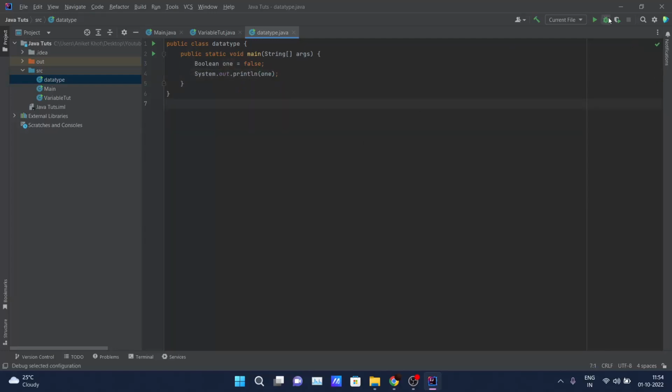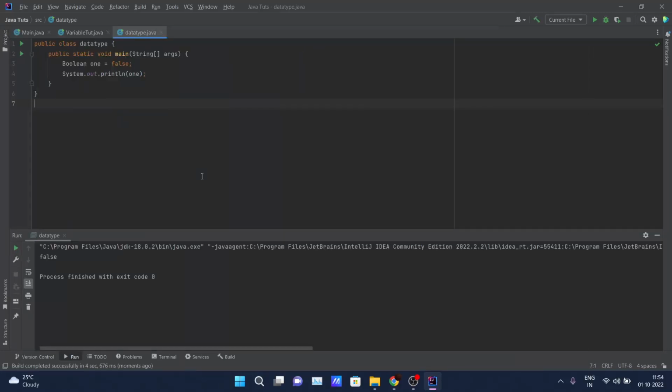If I click here on run, see guys what will happen. Let me hide this project. You can see false got printed on the console. As you can see, I have declared one boolean data type, the variable name is b1, and I have assigned it the value false.